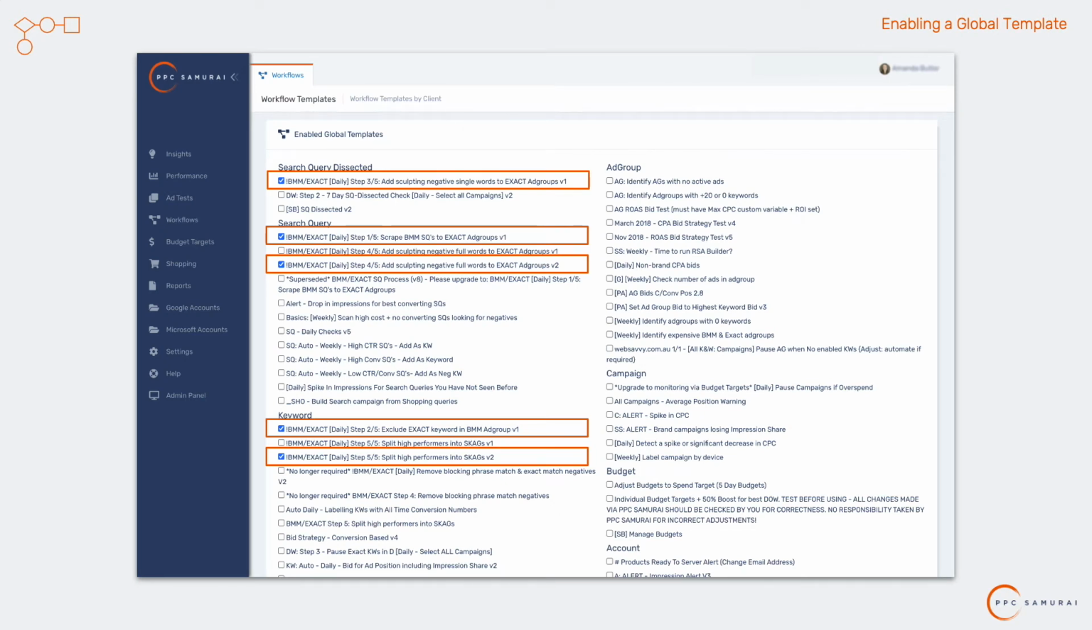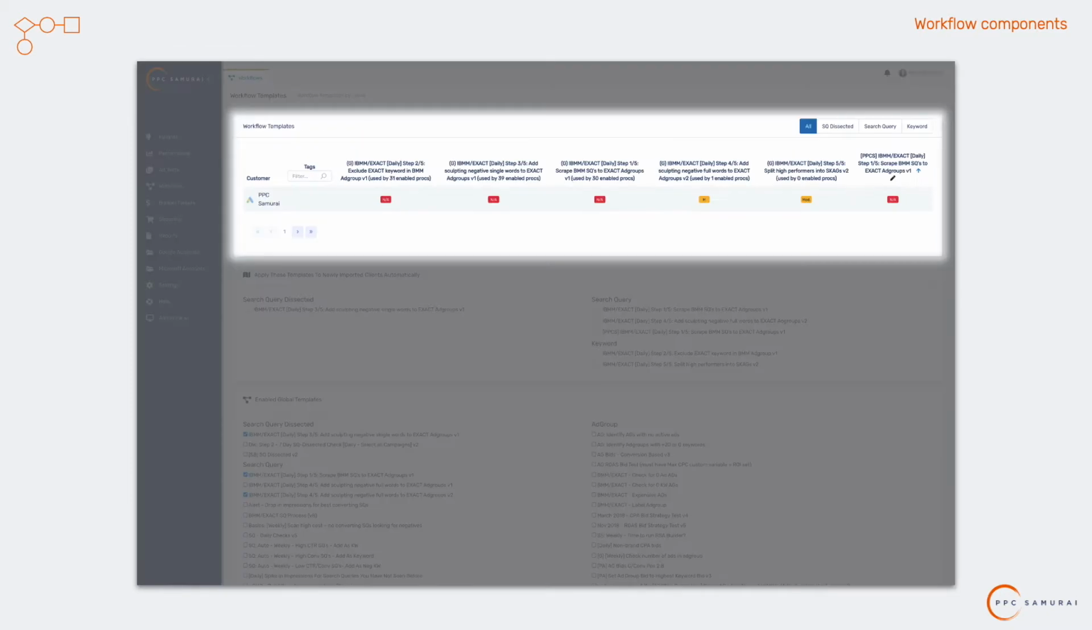As explained in Section 2, Introduction to Workflows, you'll find each one under its workflow type. For example, Step 2, Exclude Exact Keyword in BMM Ad Group version 1 is under Keyword. Next to each workflow is a checkbox. Check this to enable the global template workflow in your account. Tick all 5 as seen here and then refresh the page. At the top of the Workflows page, you'll now see each workflow as a column with the icons we just reviewed. These should all be read with an NA as newly enabled.